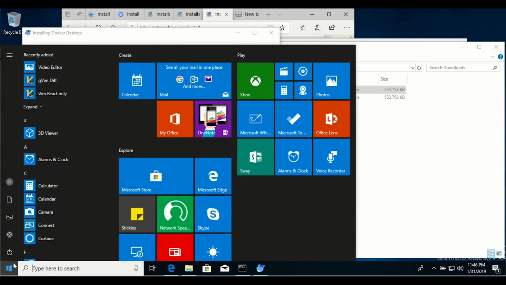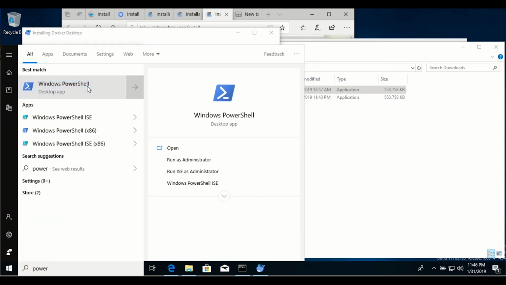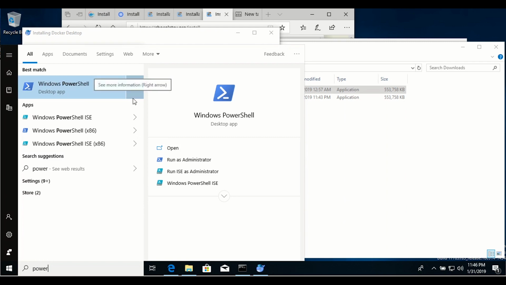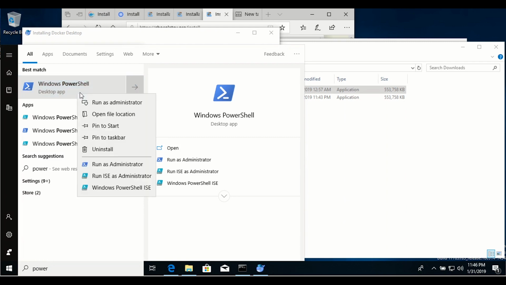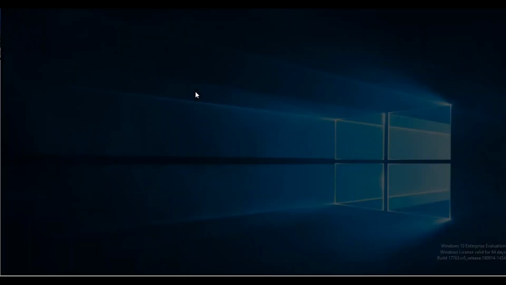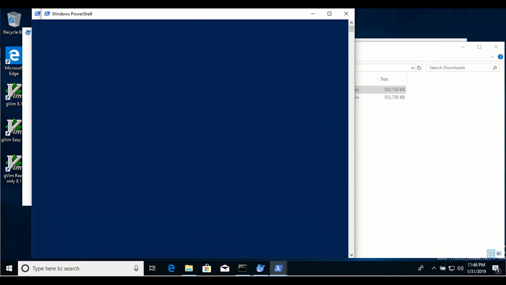And I'm going to open the PowerShell now so we can play with Chocolatey. Make sure you open the PowerShell and run as administrator. Click yes, click yes. I accidentally opened it twice.